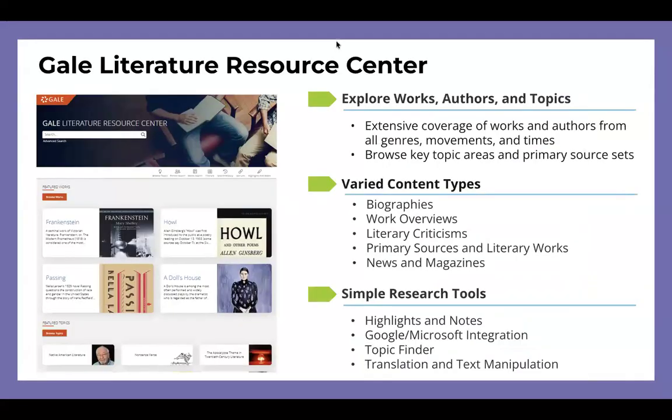So Gale Literature Resource Center is a fantastic toolkit resource for humanities courses, especially any writing-heavy or reading-heavy classes. You can explore full works in this platform. They've also added these fantastic primary source sets that pull in archival material for different texts. I've listed out a couple on the next slide, but you have so many different content types in here that you can share really easily in a learning management system.